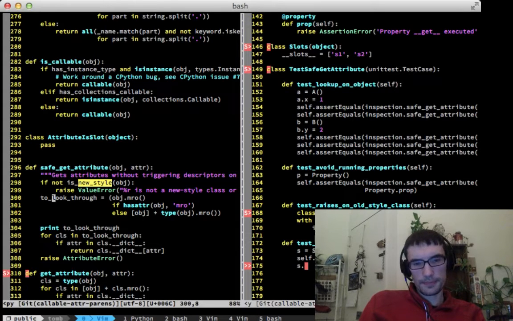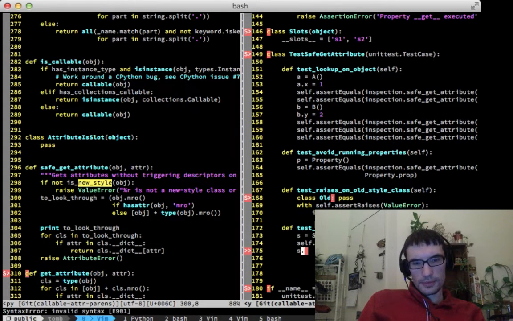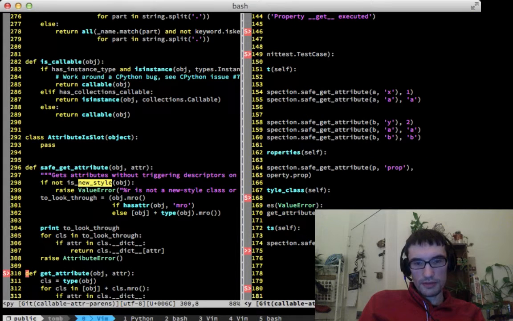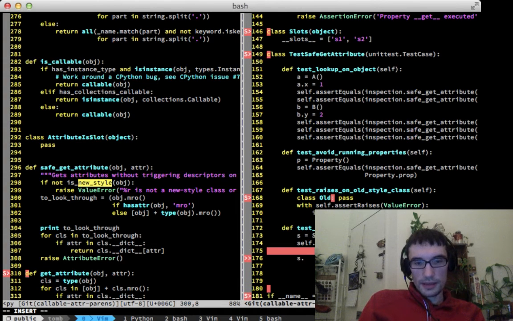So what I want to happen is that inspection.getSafe attribute of S2, this thing should give me inspection.attribute is slot.